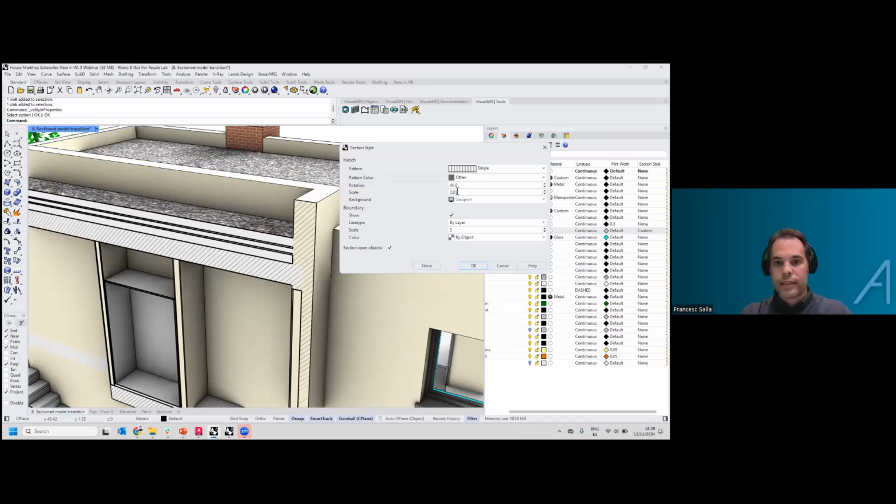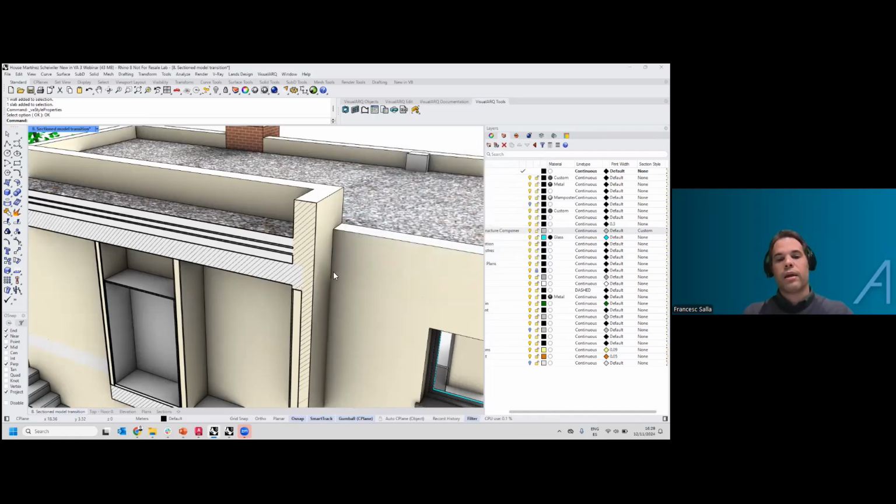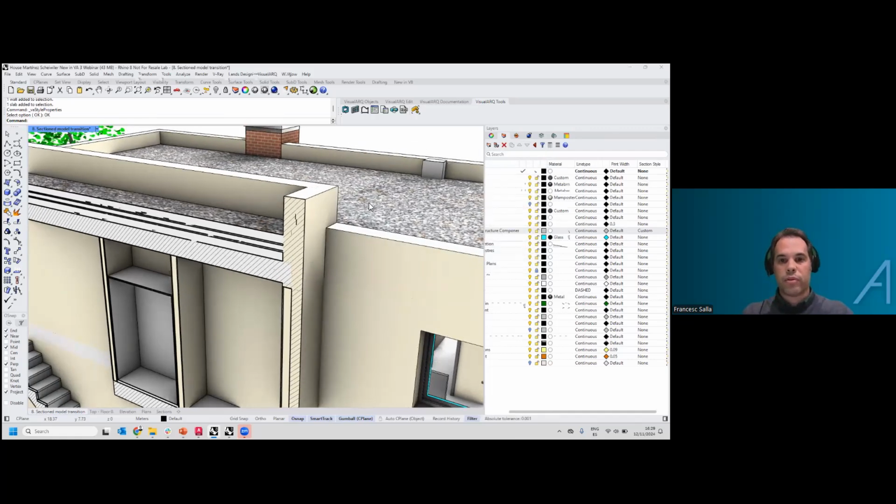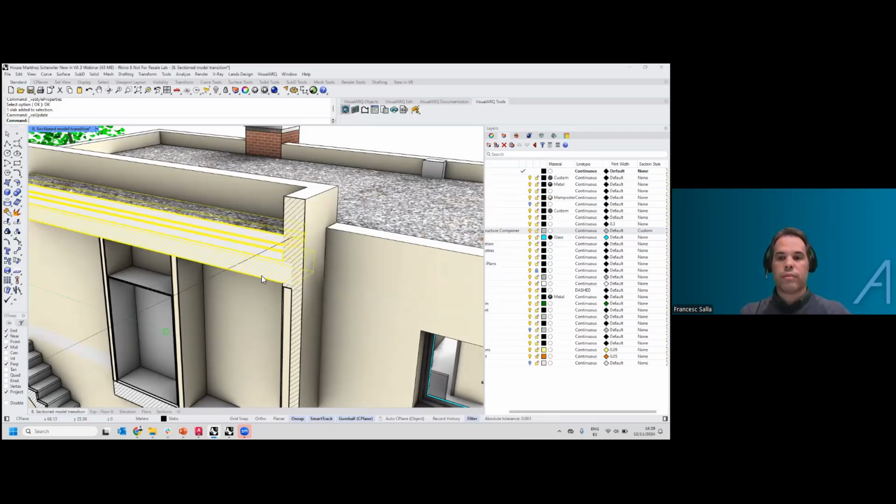Okay, so I'm going to change the scale of this pattern to a smaller value. I click OK. And now I may need to update this object. It will take the new attributes assigned to that layer, because that slab layer is taking the section attributes by layer.